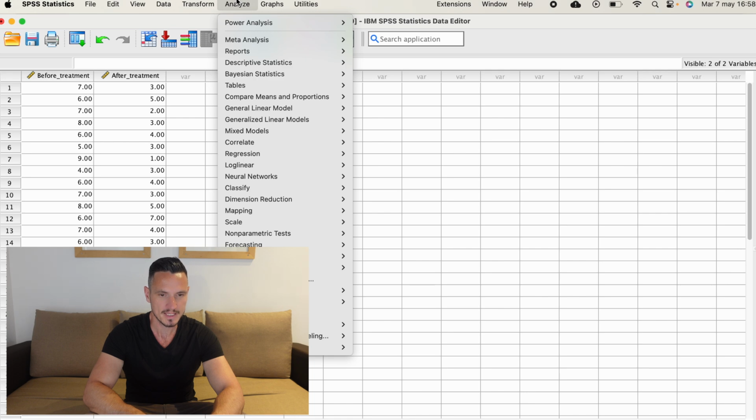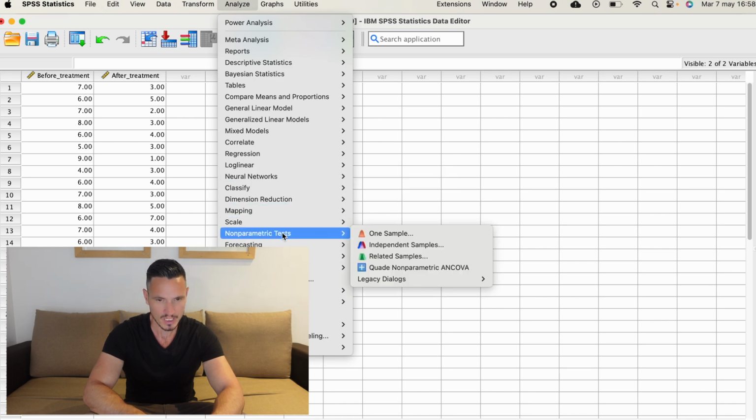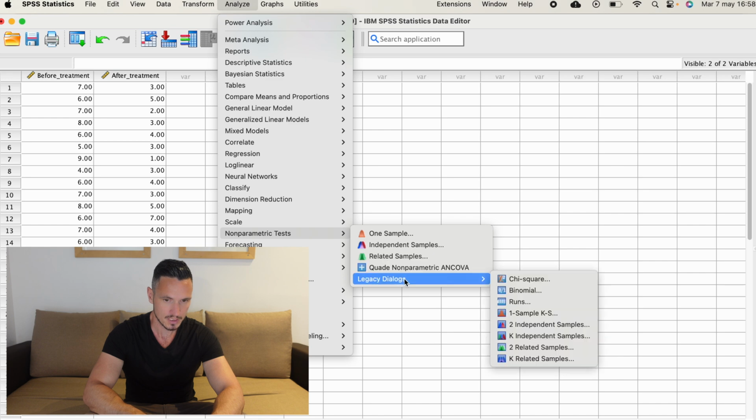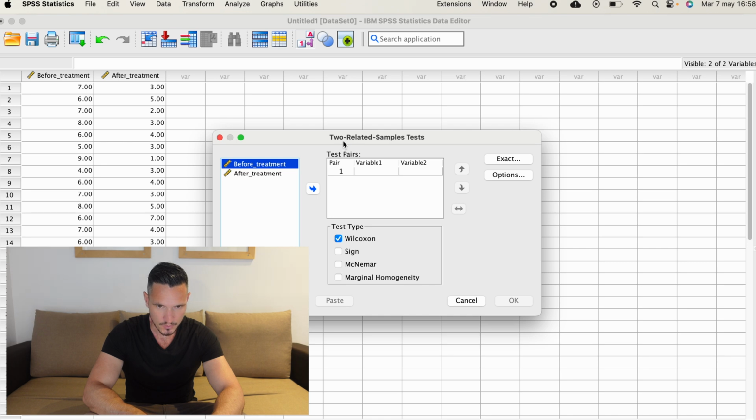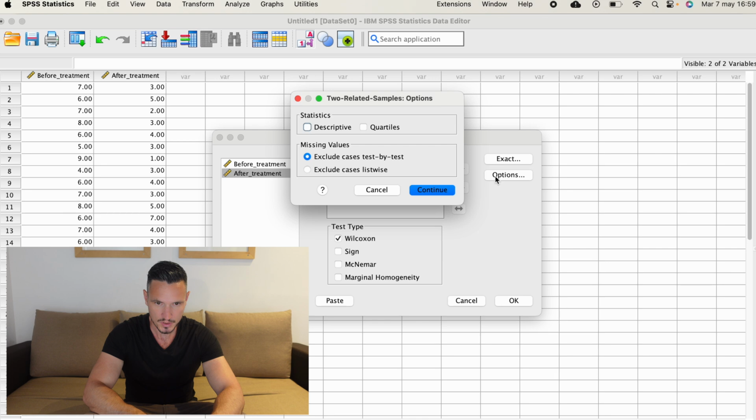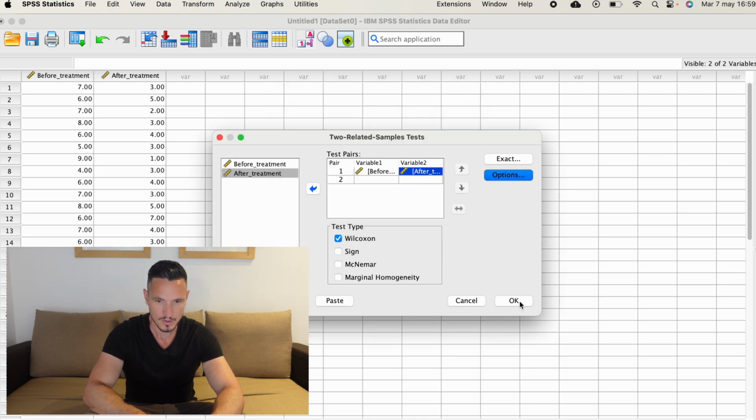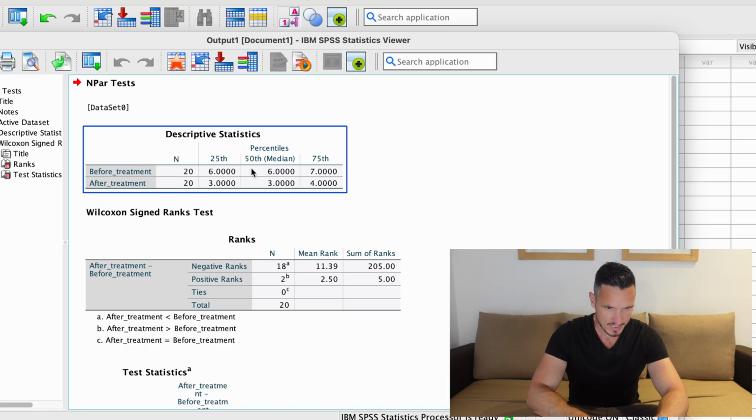We can go to Analyze, then down to Nonparametric Tests, then across to Legacy Dialogs, and then to Two Related Samples. That opens this Two Related Samples Tests window, and then we can just transfer one level of the independent variable over using this arrow button, and then transfer the other one over. We can see that we have Wilcoxon ticked already. If we click Options, we can also select this Quartiles button here, then go to Continue and then to OK.